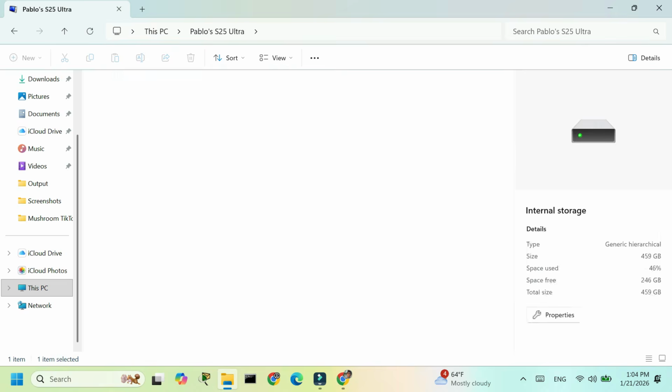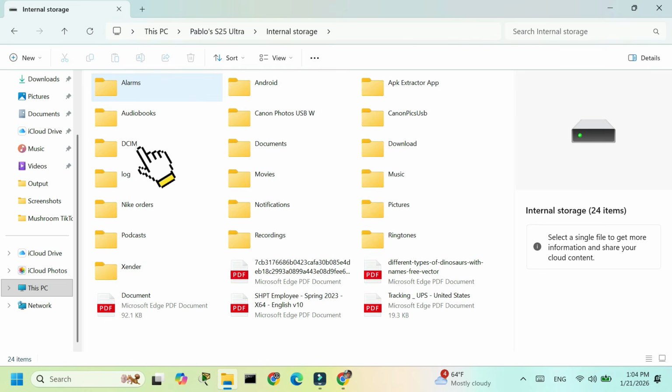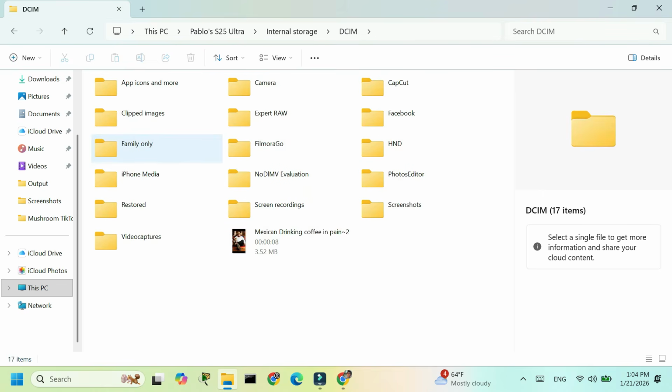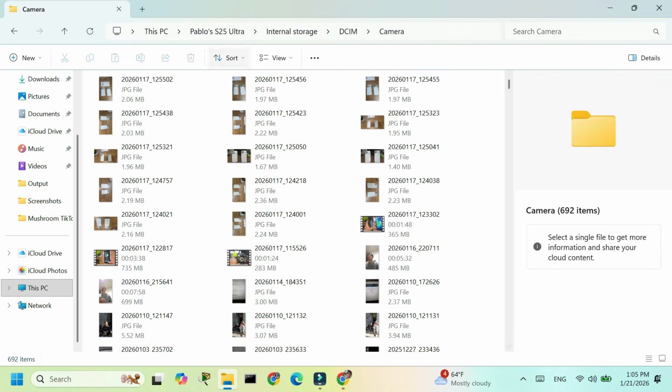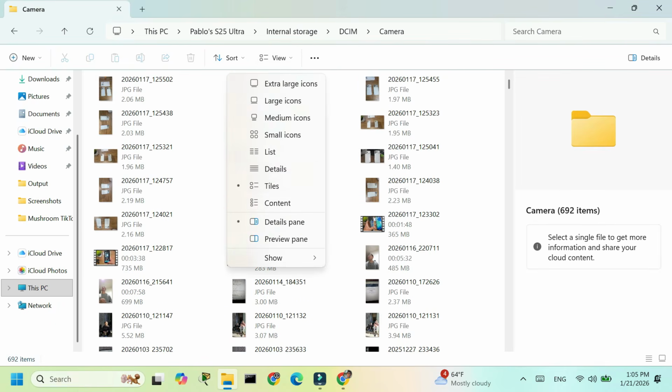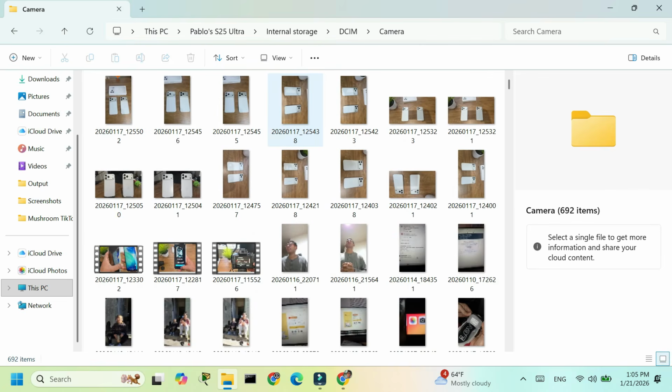And now look for the folder named DCIM. Then open the camera folder. And if you only see icons instead of your actual photos, click on the view right here and select large icons. Now you can see exactly which photos you are moving.